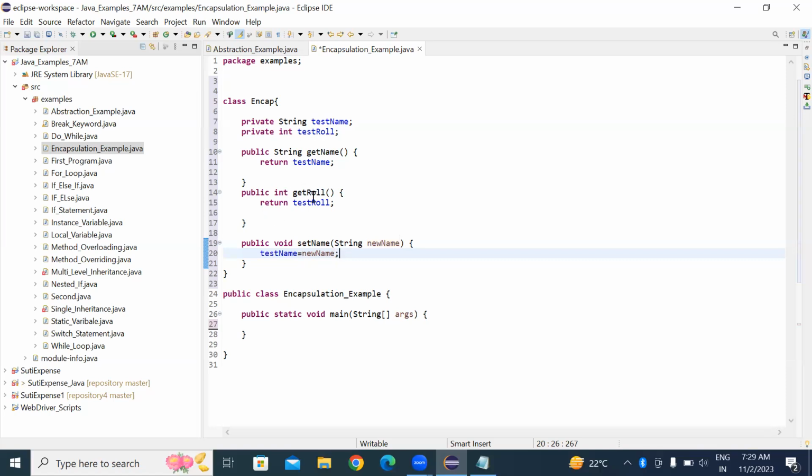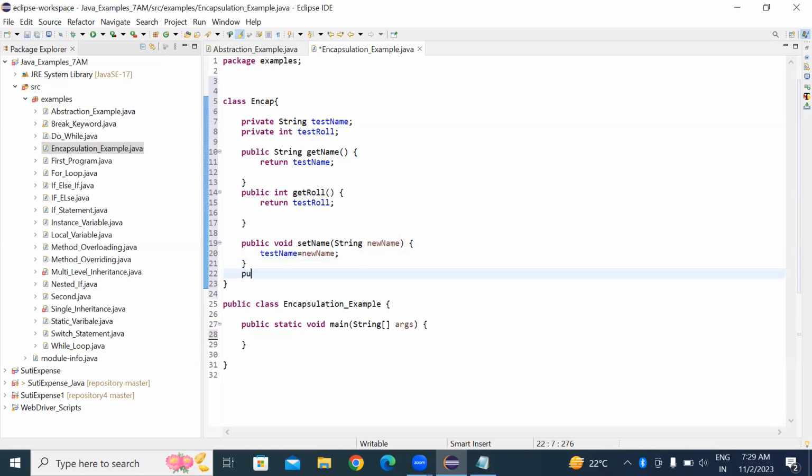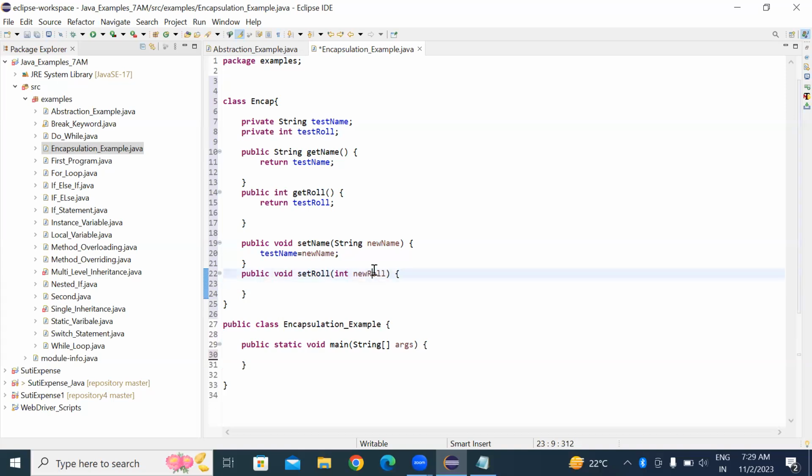Same like that only. Here I have got one roll number, same roll number here I have to set. How are you going to set? Public void set roll. Is this belonging to an integer value or a string value? Integer. So I am using int new roll. This new roll is equal to test roll. Okay, test roll equal to new roll. It has to be the same name, guys. Be careful about that.